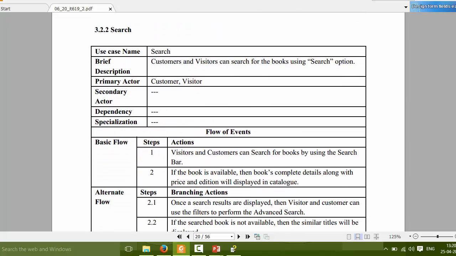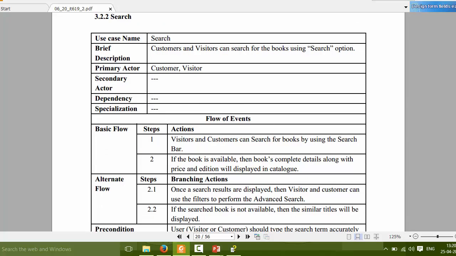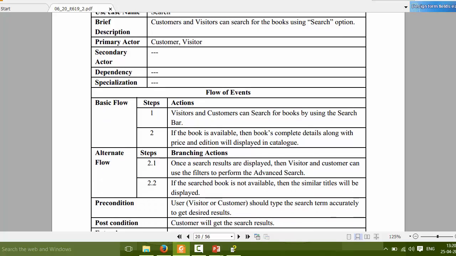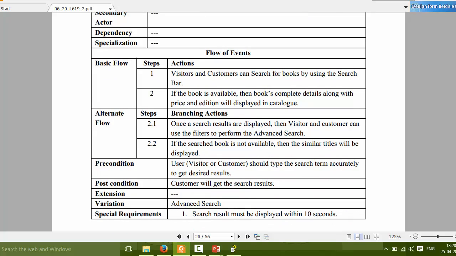Now coming to the second use case, that is search. The customer and visitor both have access to this feature, so the primary actors are the customer and visitor. They can search for books using the search bar, and if the book is available, the book's complete details along with the price and edition will be displayed in the catalog. The alternate flow is that the customer can use filters to perform an advanced search. And if the searched book is not available, then similar titles will be displayed.